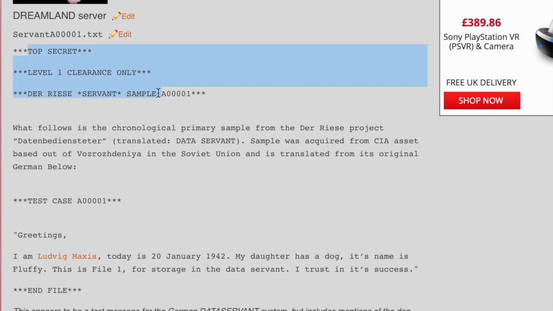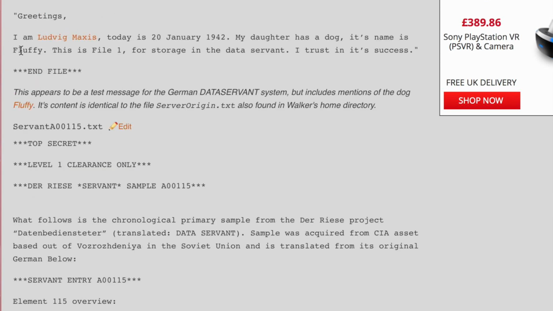You can see we have test case A0001. "Greetings, I am Dr. Ludovic Maxis. Today is the 20th of January 1942. My daughter has a dog and its name is Fluffy." Then it finishes with, "This file is one for storage in the data servant."